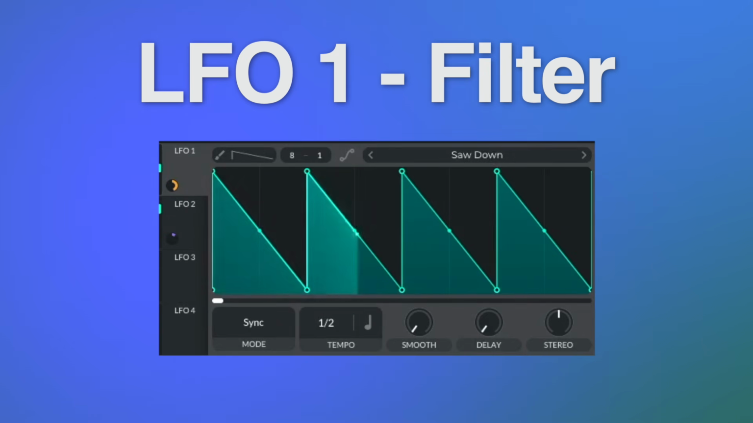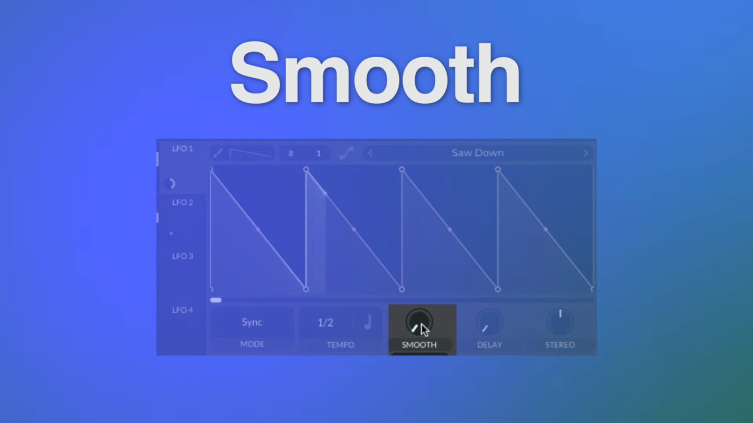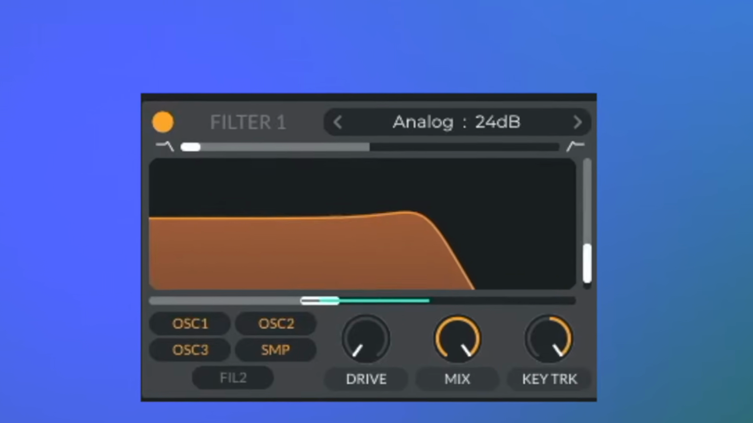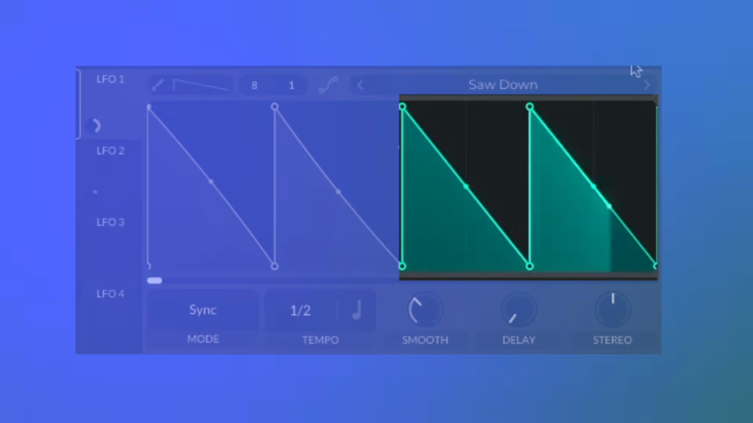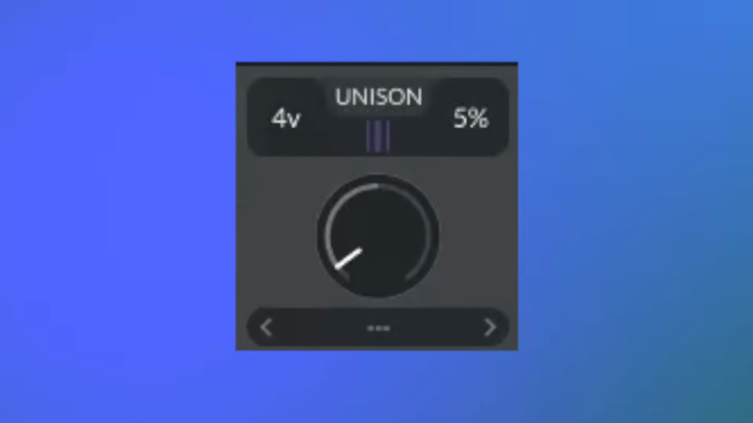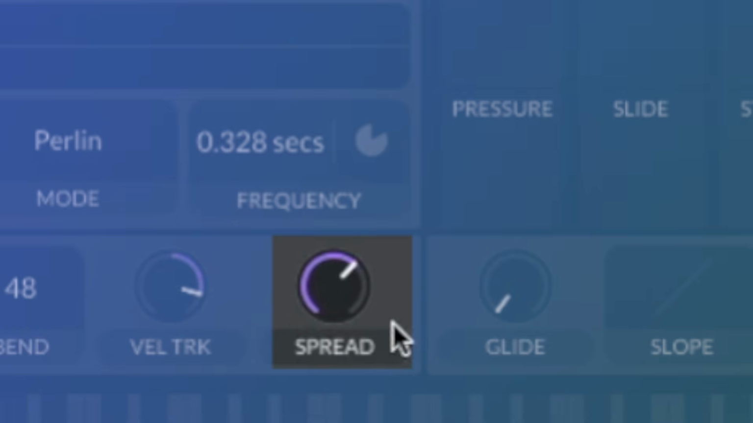Then we're gonna add the pulsing effect. Smooth it out. And that's a little bit too repetitive, so I'm going to alter the shape of these last two. Unison to make it wider. And we can adjust the spread at the bottom.